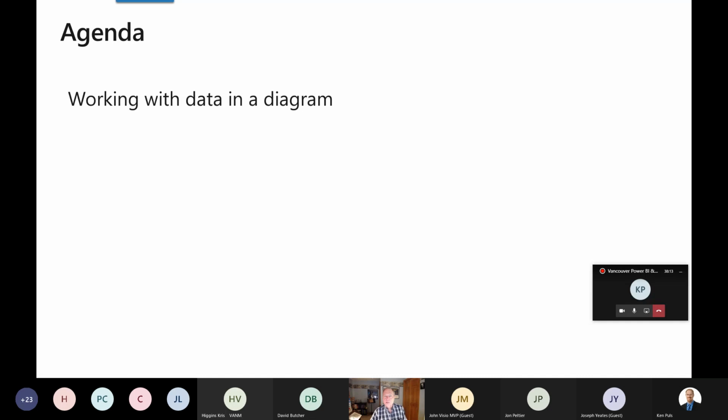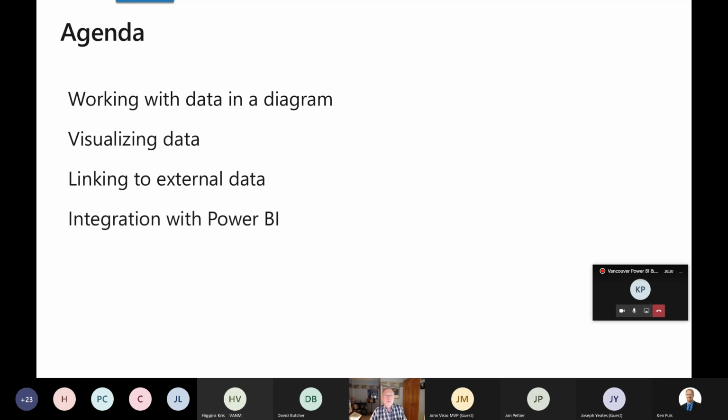We're going to talk about working with data in a diagram, visualizing that data using some of the tools that are in Visio, linking a diagram to external data for reasons that will become clear once you see the first two things are possible. We'll look at integration between Visio and Power BI. There is a Visio custom visual available in Power BI. It's been there for a couple of years now.